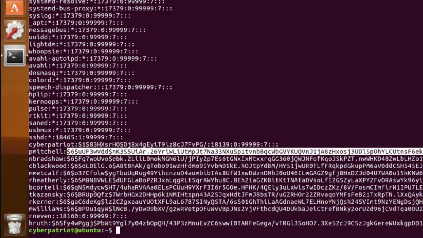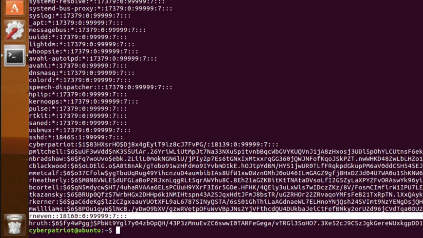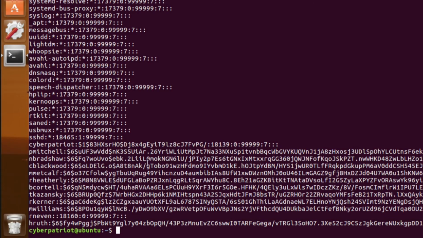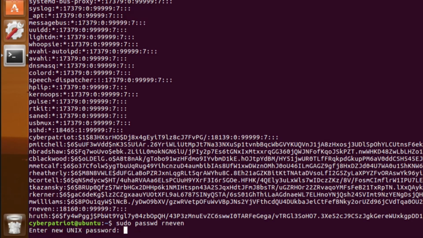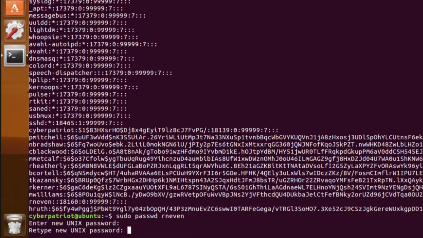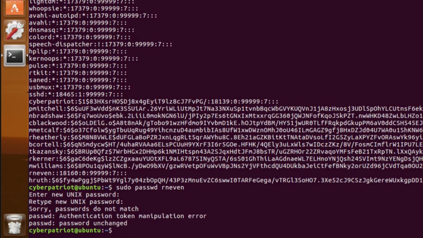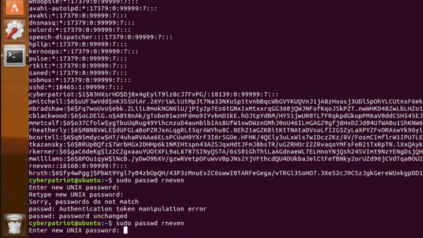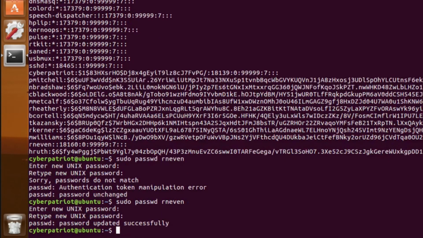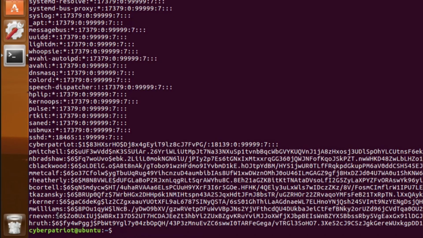I can look and see there's a single user here that does not have a password. This rnevin user doesn't have a password because there's nothing right here between these two colons. So we can give him a password the same way we did hruth. So sudo passwd rnevin. I'm going to have to give him a password, and I'm going to give him the same one I gave hruth. And it says I misspelled it. So let me try that again. I'll give him another one. And now whenever I cat that /etc/shadow file again, you can see that rnevin does have a password.